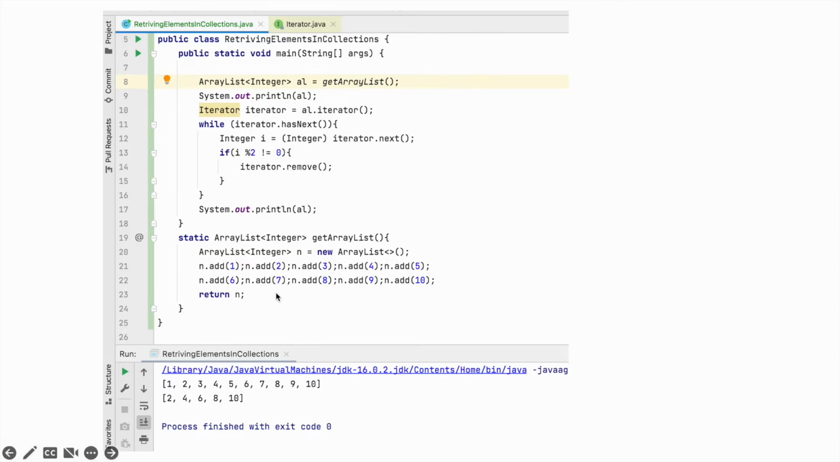If you see in this example, we have created an ArrayList object, ArrayList of Integer al is equal to get array list. We have added some values 1 to 10 to this array list object. We are creating the iterator object here. How? Iterator is equal to al dot iterator. By using the iterator method, we are creating the iterator object. And here we are using while iterator dot hasNext. What will this do? This iterator object will start from the 0th index. In the 0th index, it will check whether the element is there or not.